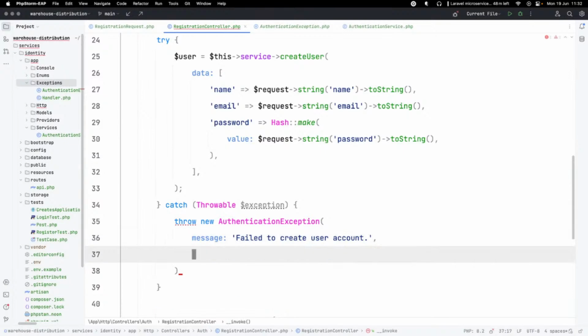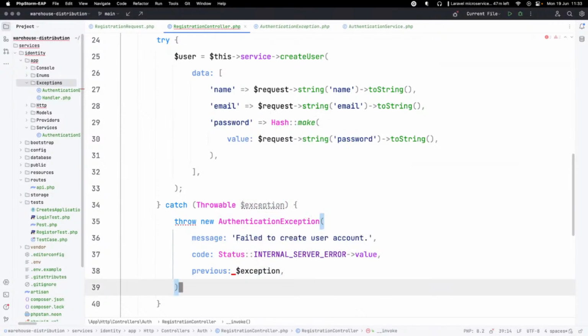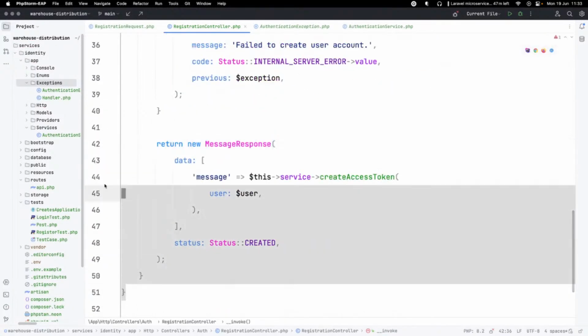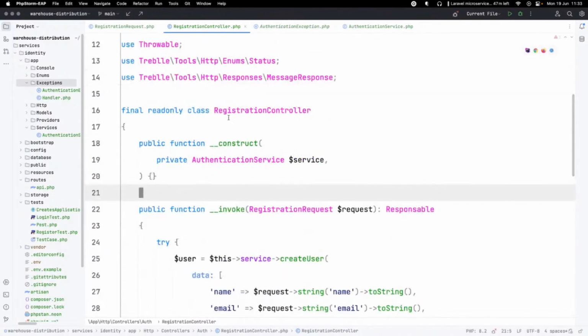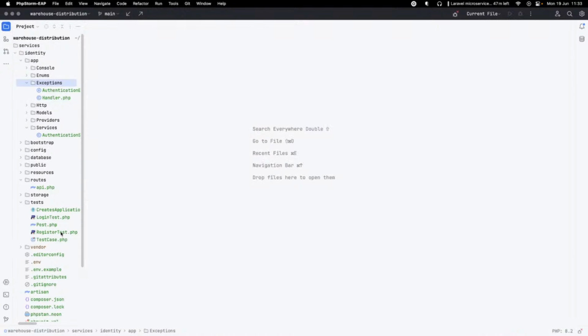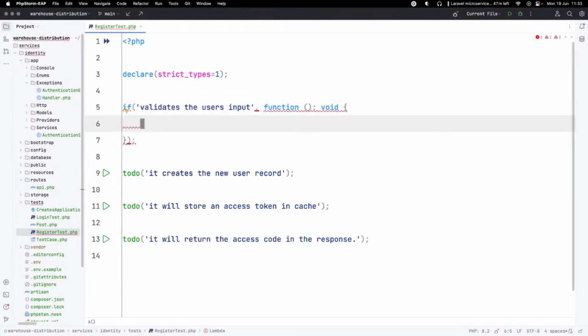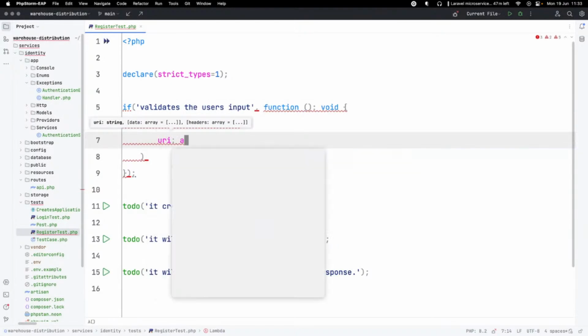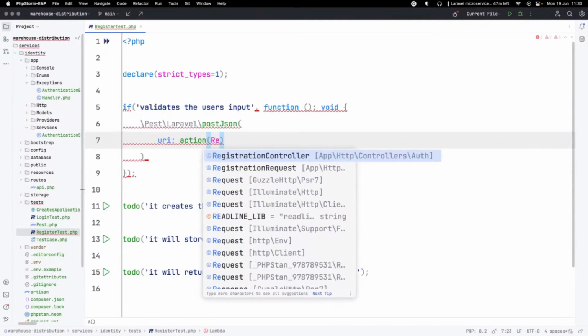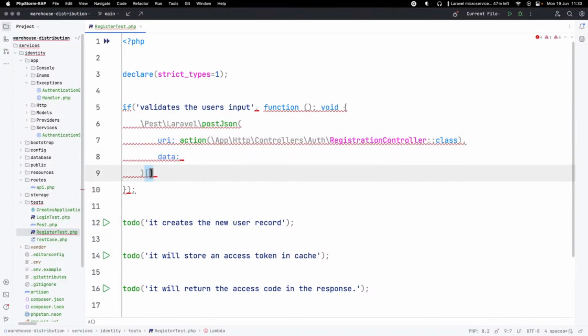The only reason I can see this failing at this point is going to be internal. So we can use status internal server error for that one. And the previous, we can just pass the exception along. That will give us all of this, and this should now work. So we can come down to our registration test and say, let's test it validating the user's input. So post JSON, the URI is the registration controller, and the data is going to be empty.